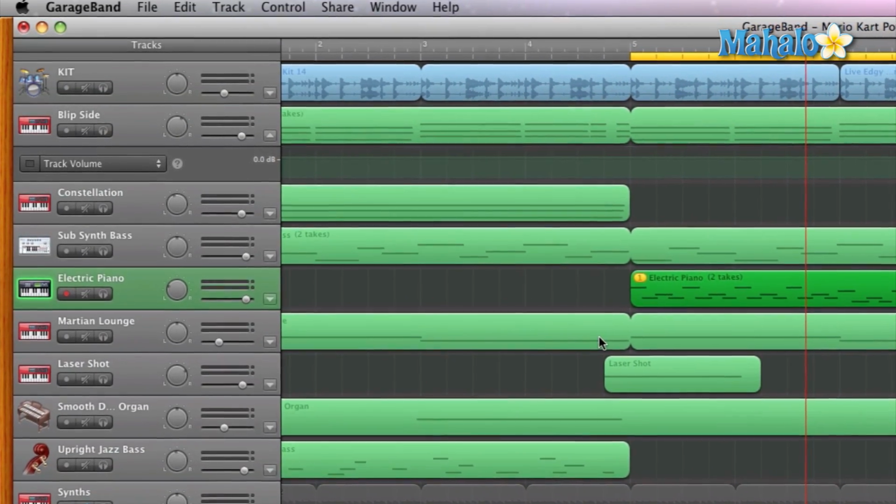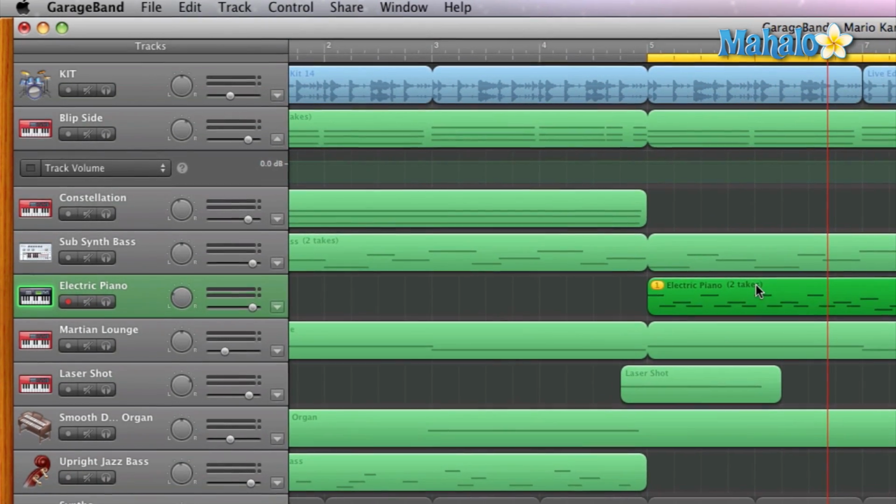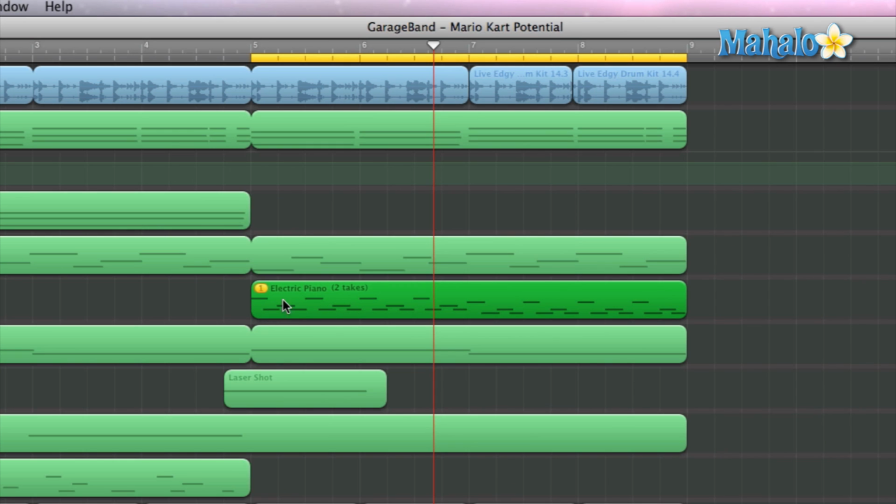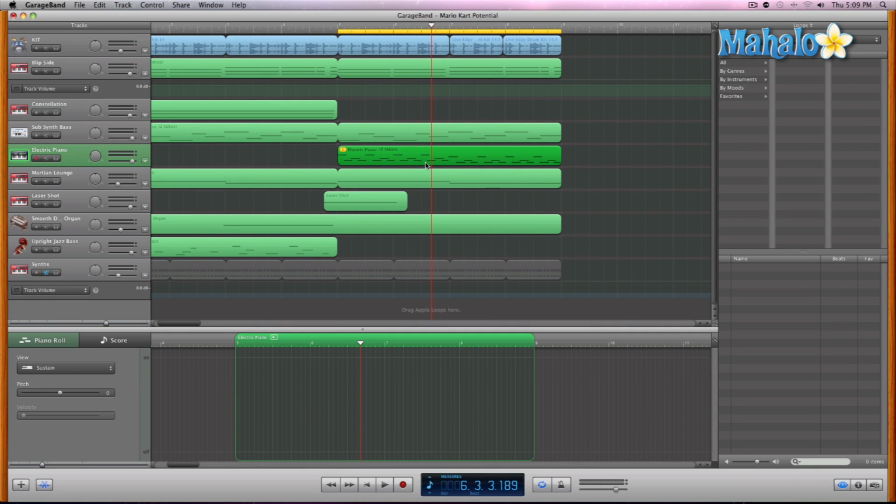So for this example, I'm going to use in the song our electric piano, because this little melody has a bunch of single notes and it has no sustain on it yet, and it's going to sound way better once I add it in. So let's dive right in.